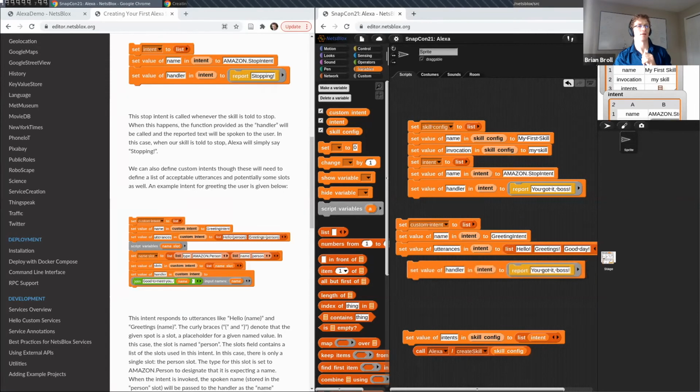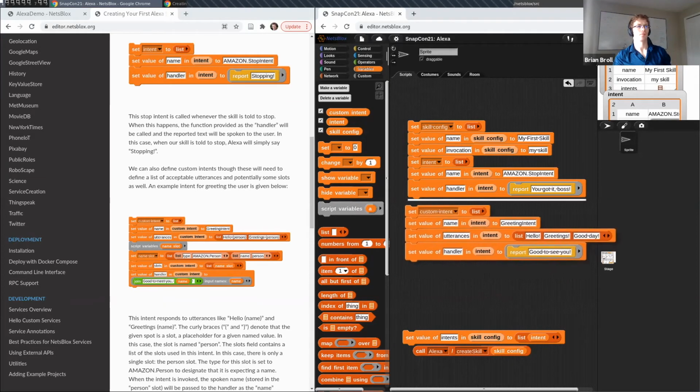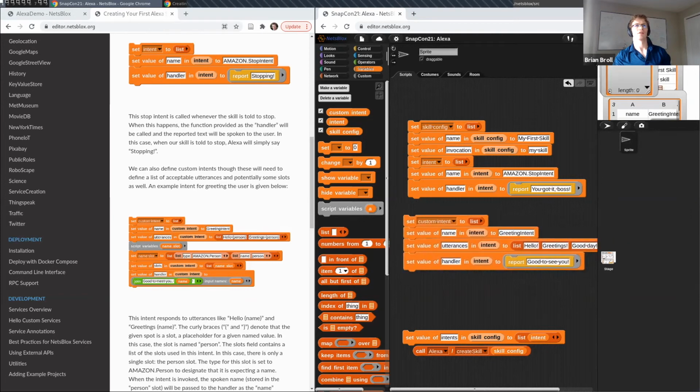And then I can also define the handler. This is saying what function will be called, or how we should handle a greeting intent. And we can maybe say good to see you. All right, now we can create this custom intent as well.